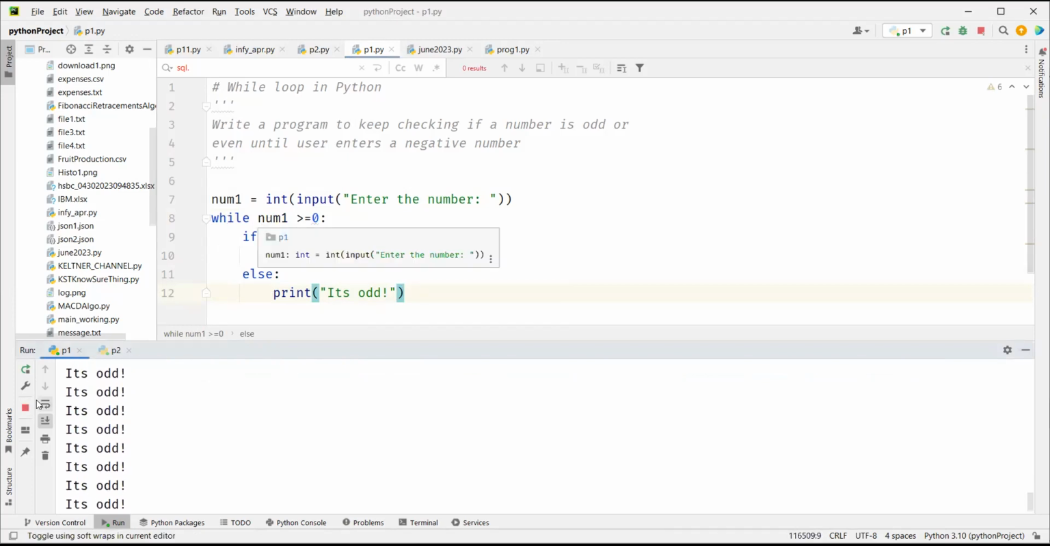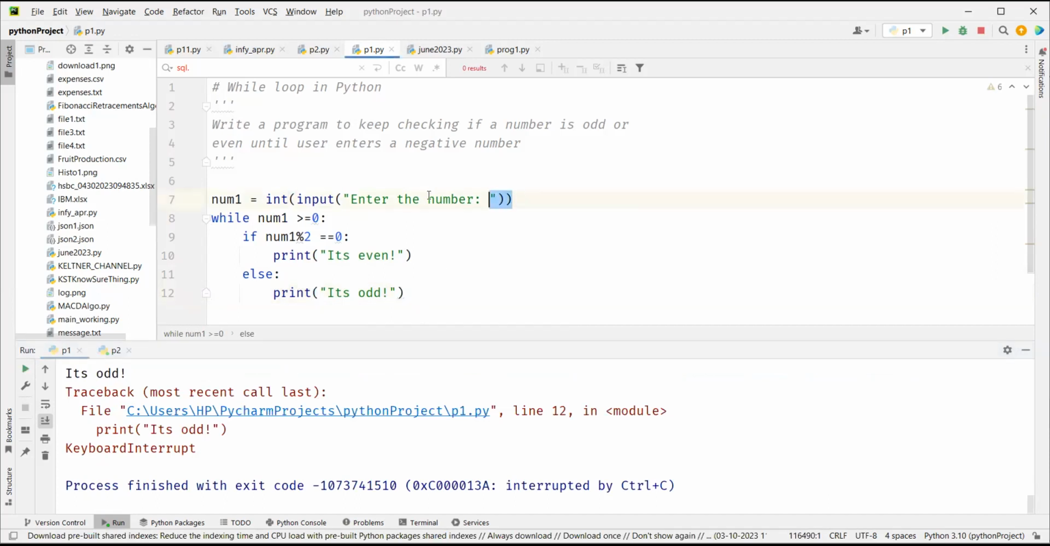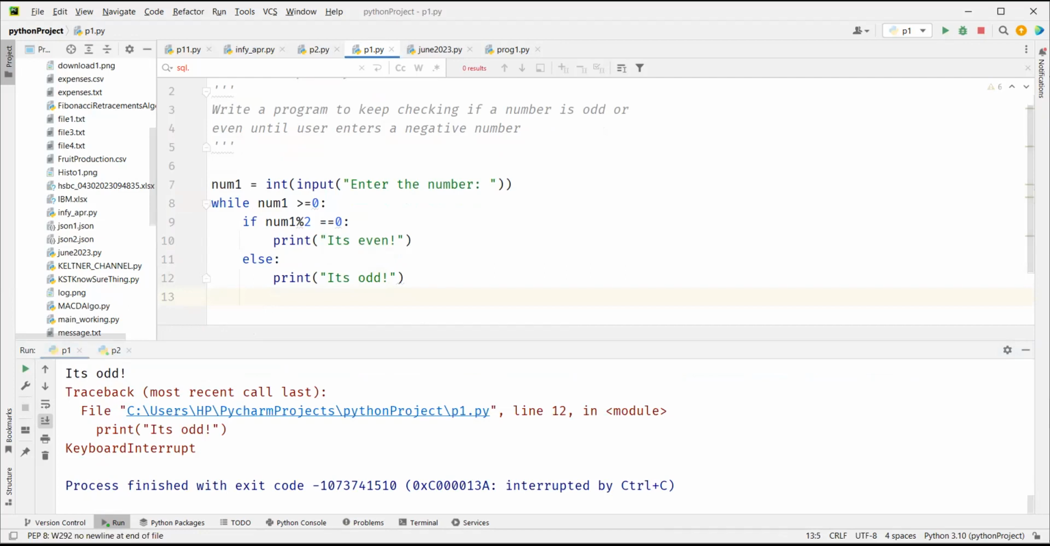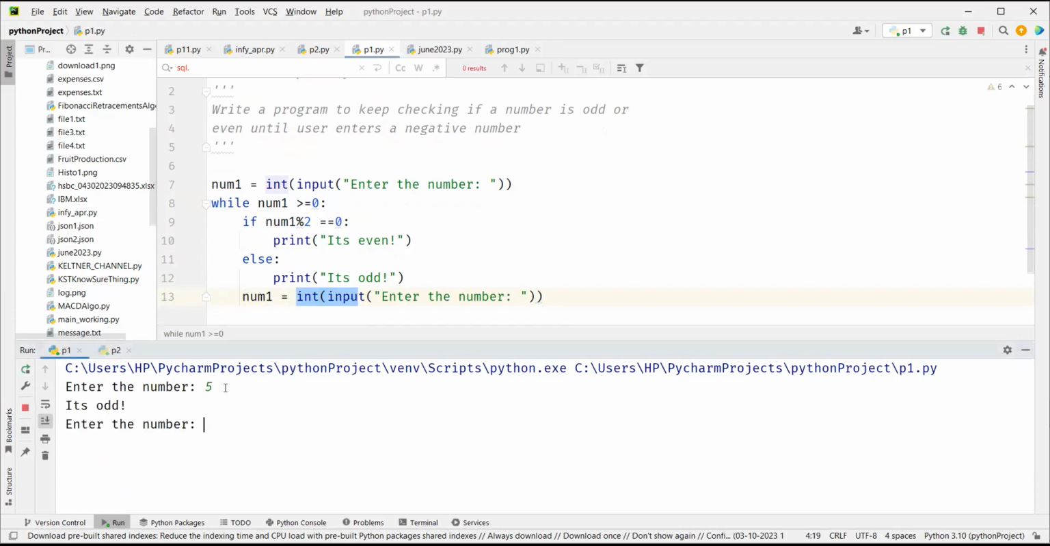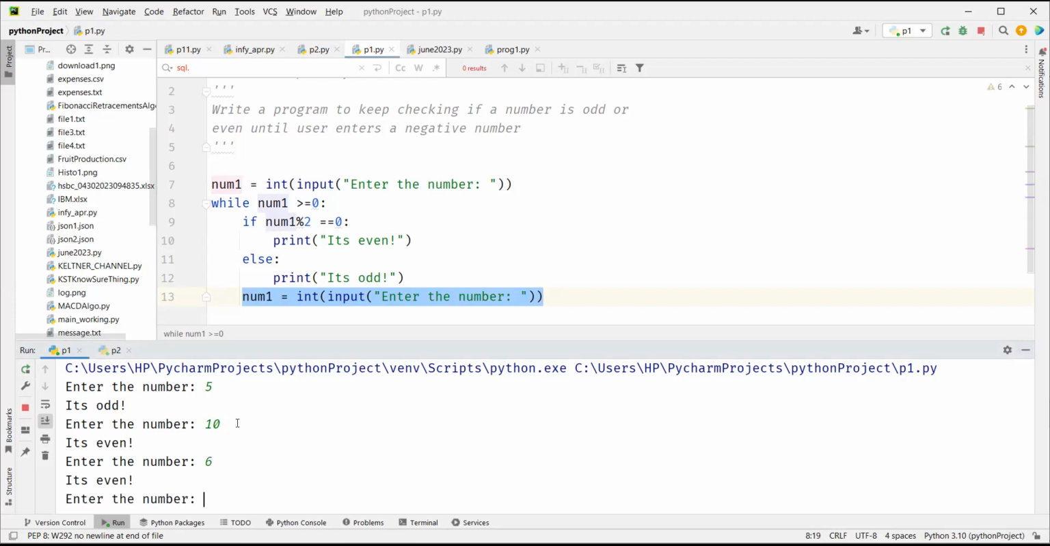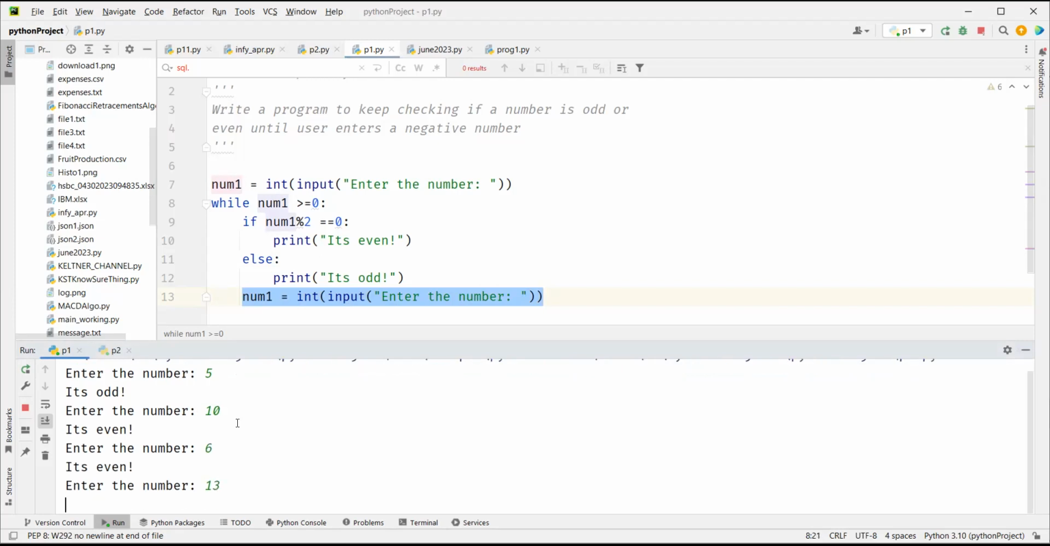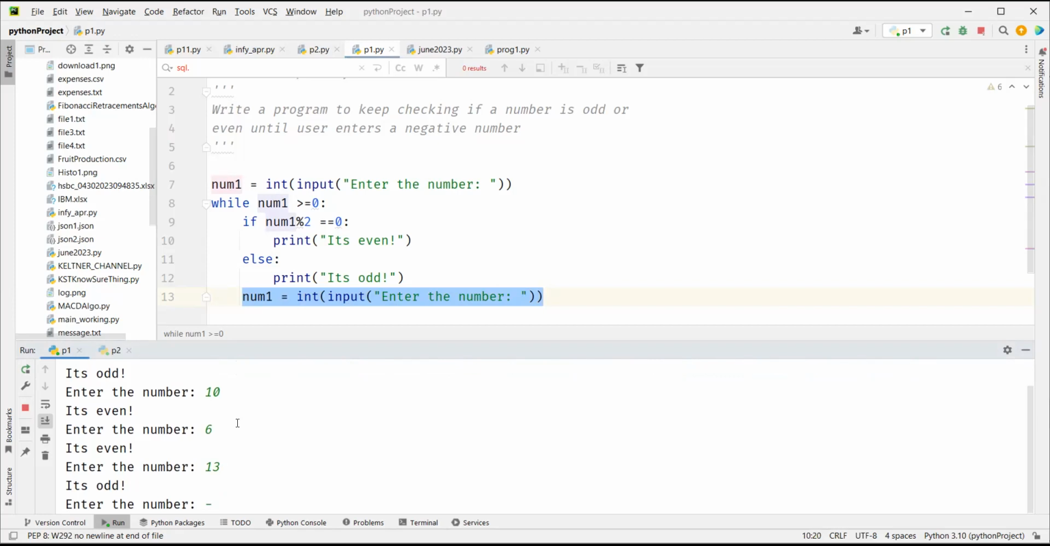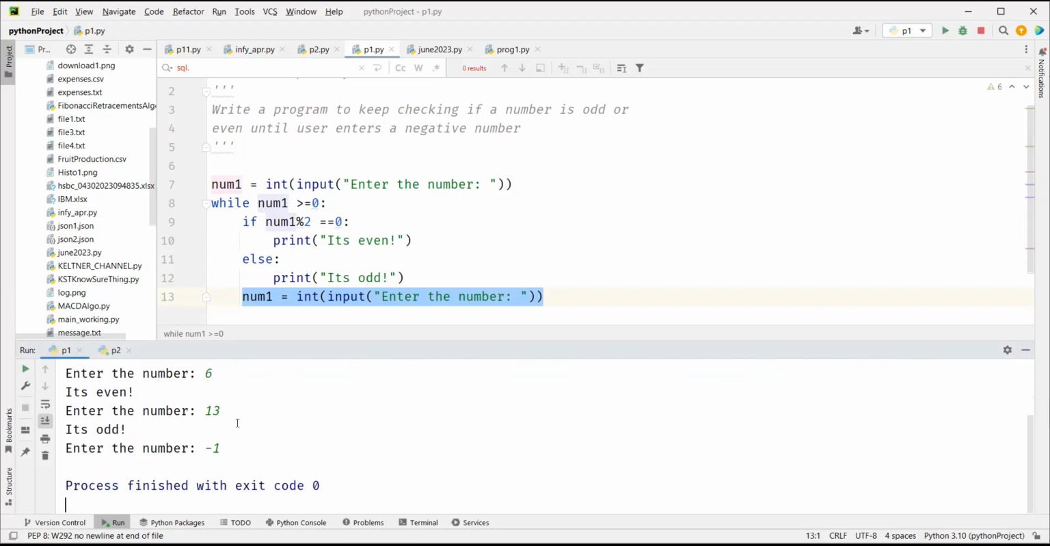So what should I do? Once this is done, I need to ask again, enter the number, isn't it? And this will be inside while. The reason I'm putting it at the end is, after inputting, it will go up and check, right? So if I enter 5 now, it checks and tells you it's odd. Now again it comes here and asks us to enter a number. I say 10, I say 6, I say 13. The moment I enter minus 1, this program stops.